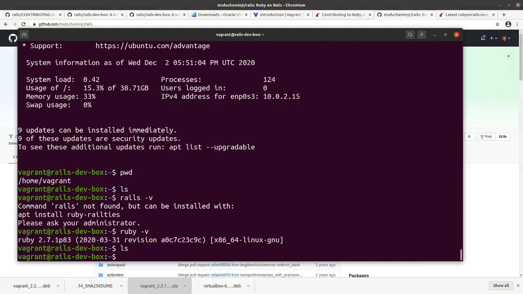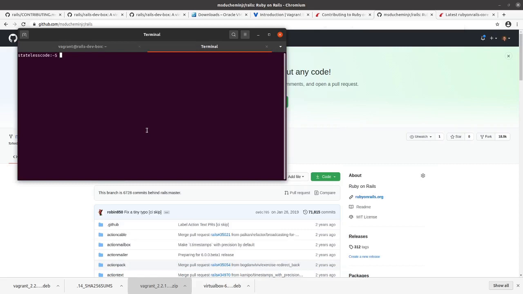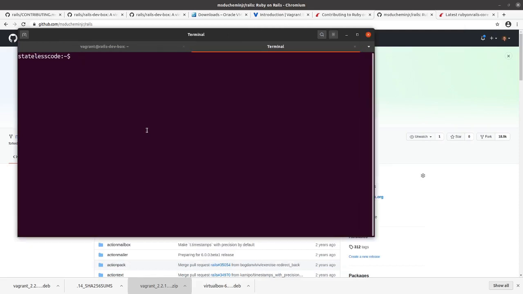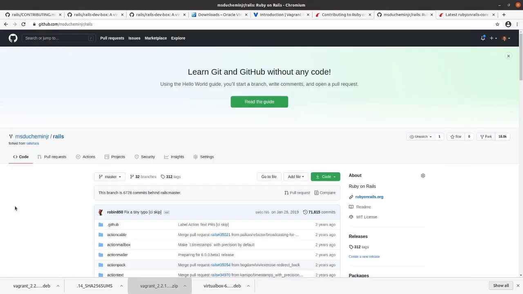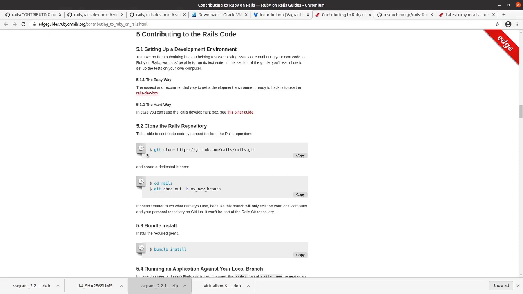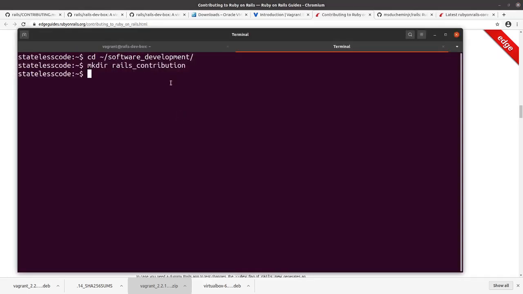So this is my Vagrant environment. I don't want to do it here yet. We're going to go to a new terminal window, make this bigger. There we go. Directory Rails contribution, and now we'll issue that clone statement. So going back here, paste this in, add in my GitHub username.